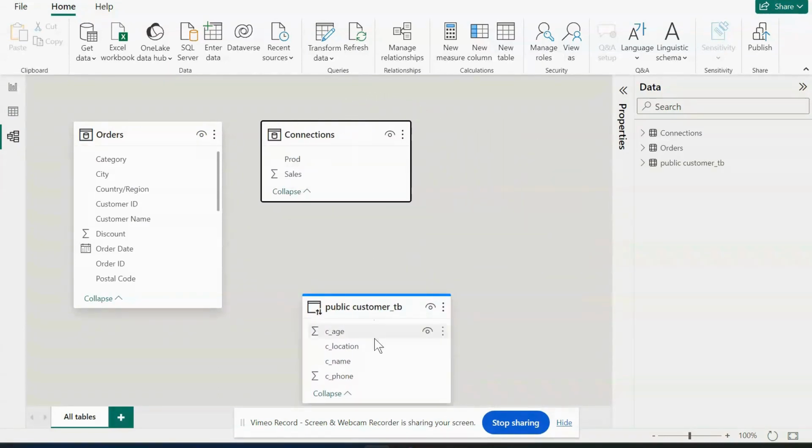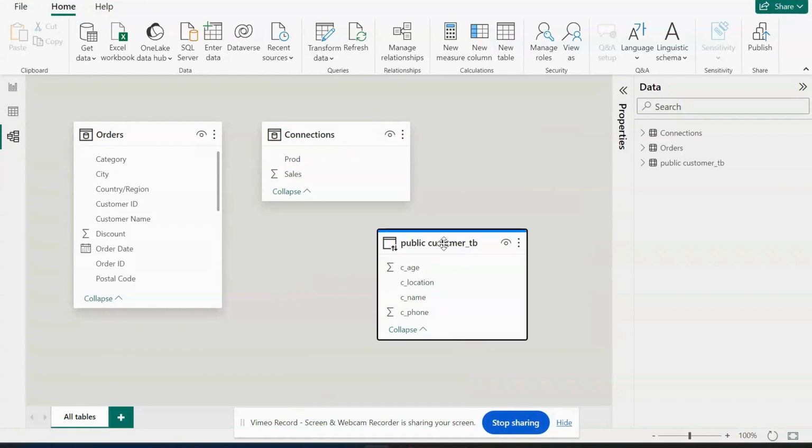connection, and these two are in my import mode connection. So you can always see that whenever you hover your cursor on this particular table, the storage mode is displayed as direct query. And if you observe, there is a small difference in the icon representation of these two tables. See, the orders and connections tables have a cylinder icon. There is a small icon on the left top corner, right?